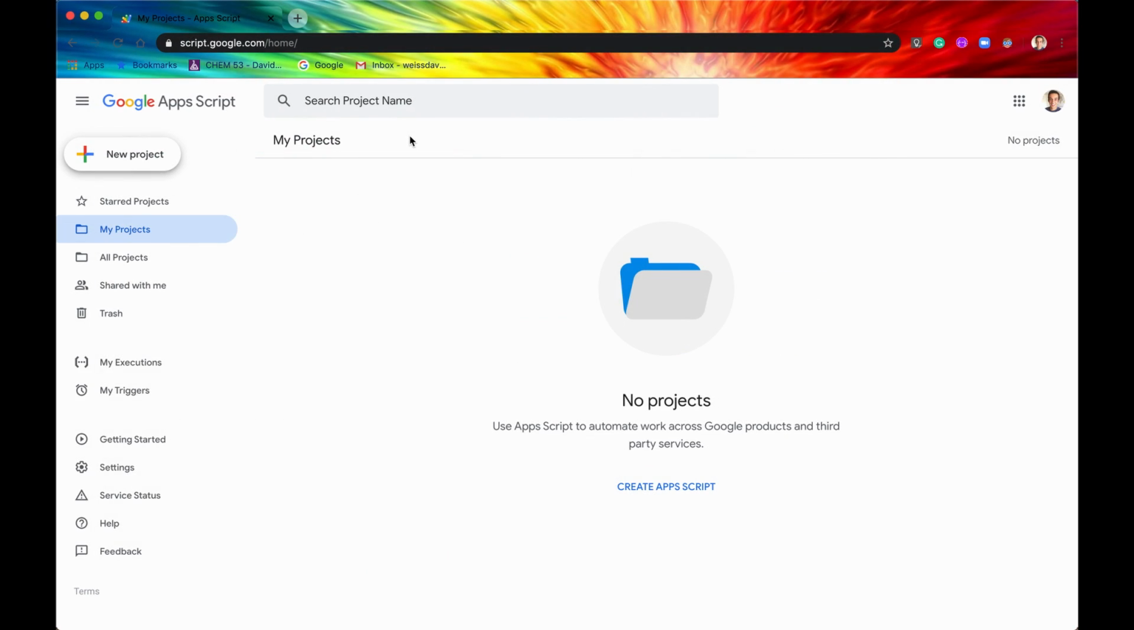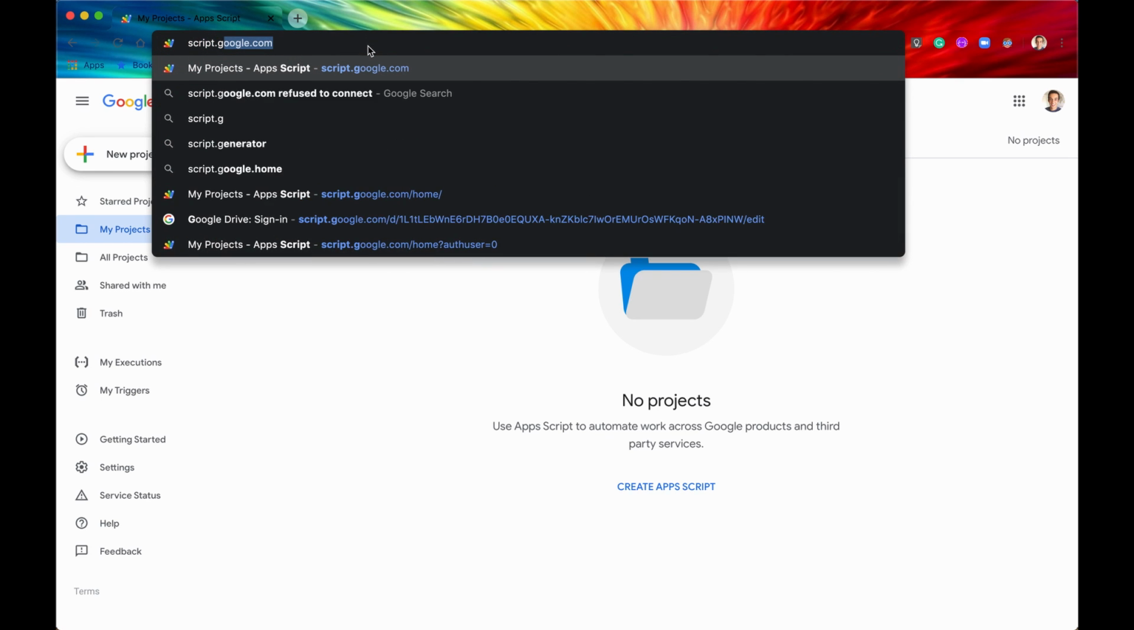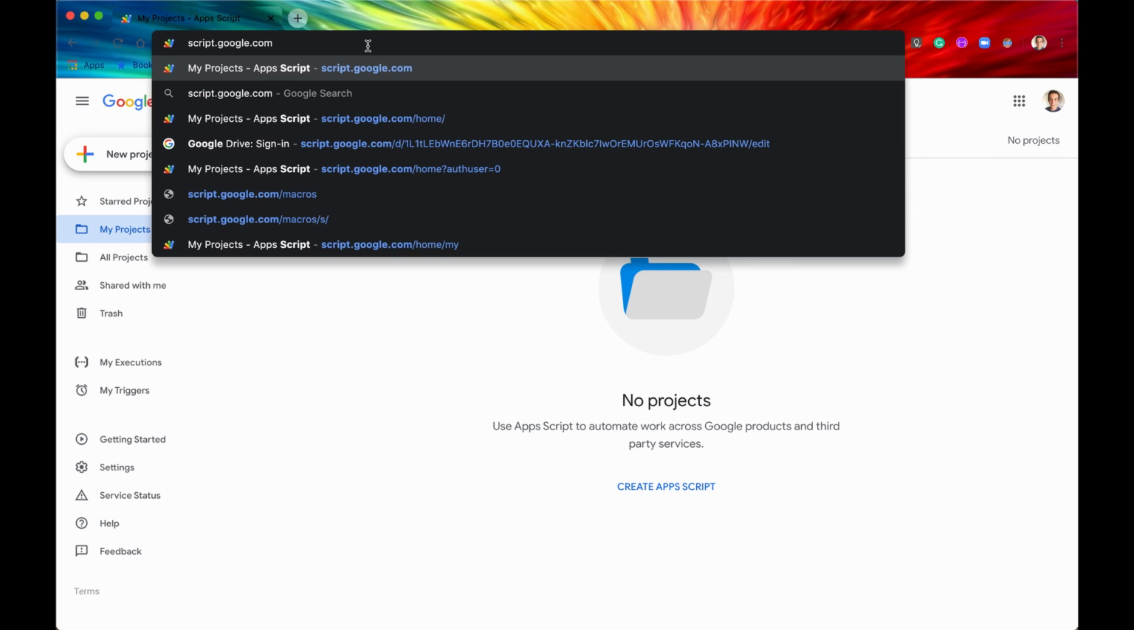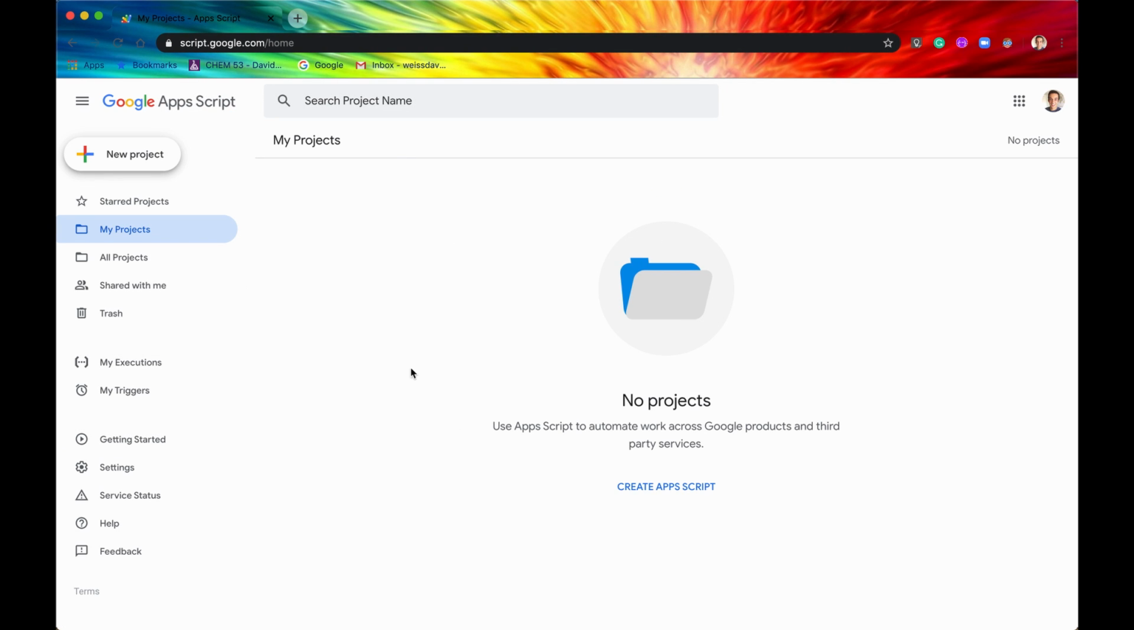Alright, so here is your app script dashboard. Again, you go to script.google.com and you will be presented with this view. By default, it gives you the My Projects option on this sidebar. Again, we have 0 projects right now, but that's alright because we will start adding more projects. And as we do, we'll get to see them in a list format down this page right here.